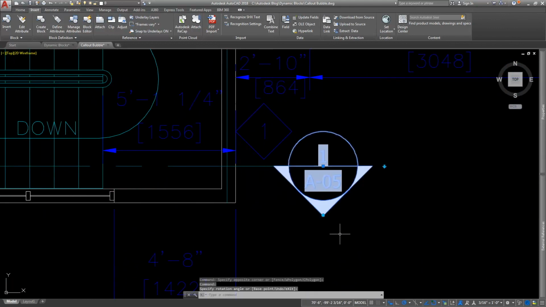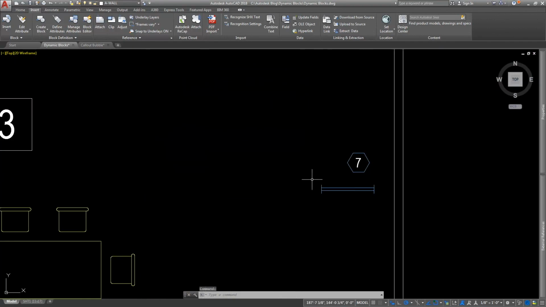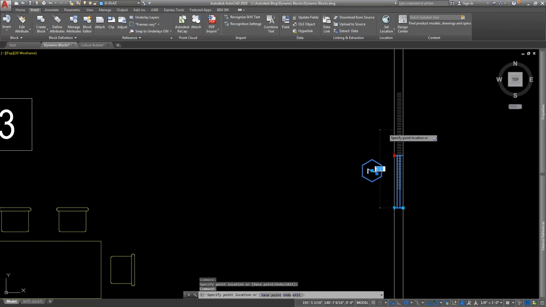Very cool. We have just touched the surface with regards to dynamic blocks. We showed you a few examples of the functionality available. You can also add move, array, lookup tables, and more to your blocks to increase a tremendous amount of automation. So go have some dynamic fun making your blocks come alive.